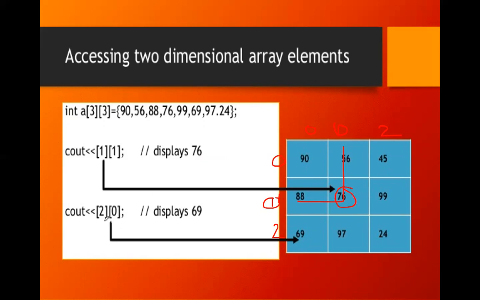Okay, suppose 2 0. So where will be the 2? 2 is here. And what is the 0? It is 1. Okay, it is 1 and 2 and 0 you want. Okay, 2 and 0. So here it is. Okay, and what will be the element? 69 will be the element. So like this the memory will access the two-dimensional array.